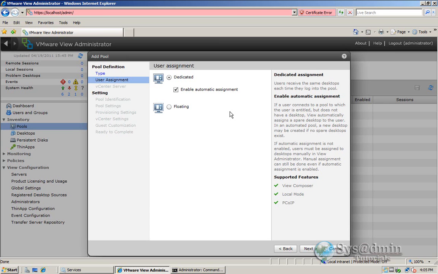If you select floating, basically you have a pool of desktops, and as the user comes in, it takes a desktop from the pool. Once the user logs off, the desktops return back to the pool for the next user. So the downside of using floating is that we can't save our settings on exit. With the dedicated mode, we can save our settings onto a separate volume, which I'll show you in a few steps. So, yep, we'll select dedicated and enable automatic assignment. Let's click Next.